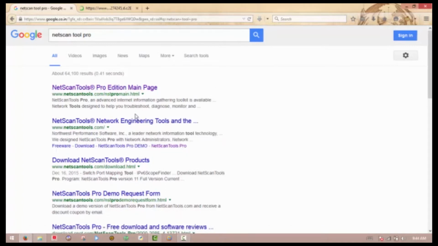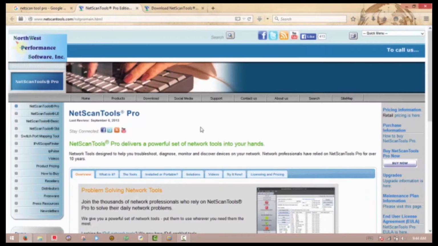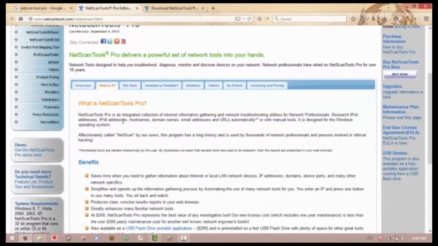This is a link to download. You can see here an overview of the tool. What is it? NetScan Tools Pro is an integrated collection of internet information gathering and network troubleshooting utilities for network professionals. Research IP version 4 address, version 6, host name, domain name, email and URL automatically or with the manual tool. It's designed for the Windows operating system.